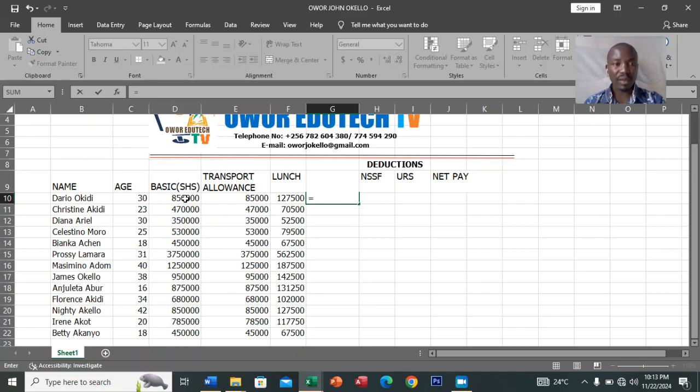which means we are going to sum up. We can say D10 plus E10 plus F10, then we enter. We get this product, which is equivalent to equal sign SUM when using the function. Then we bring in the cell range, the starting cell and the last cell, and we highlight from here up to here. We're adding basic plus transport plus lunch to get the gross pay, and this is the result.